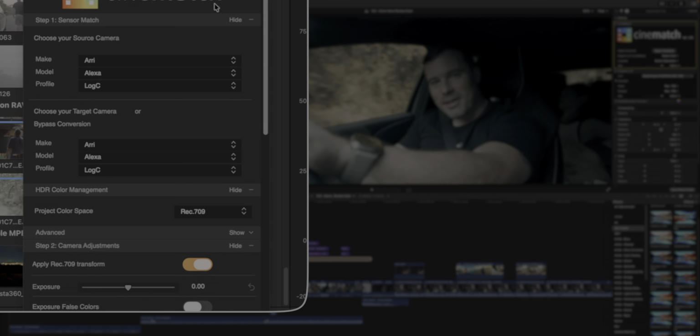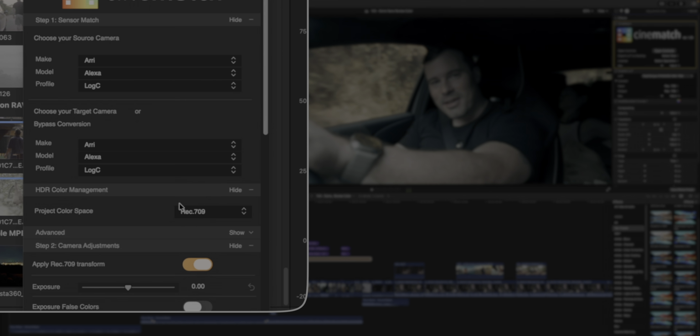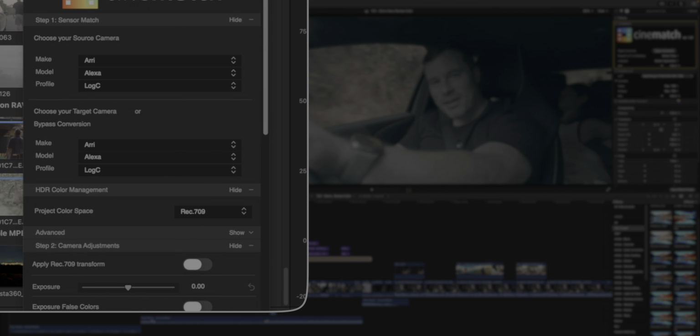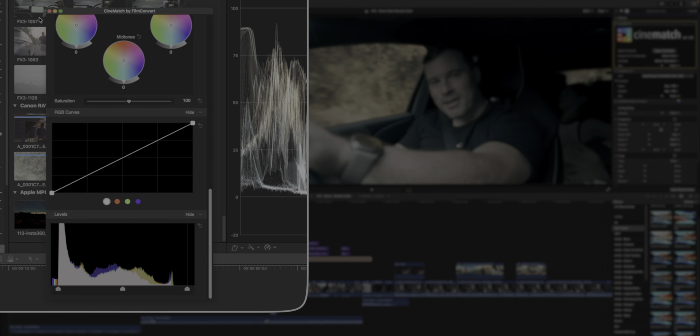But now what actually Cinematch does here on the adjustment layer level is to convert the footage from log color to Rec 709, or when I usually color grade, Rec 2100 PQ here, because, well, I usually color grade in HDR PQ, but yeah, for the sake of this tutorial, we're sticking to Rec 709. And then I also have the apply Rec 709 transform turned on, because otherwise, as you can see here, it would simply be log footage. And aside from that, I haven't changed anything yet here.